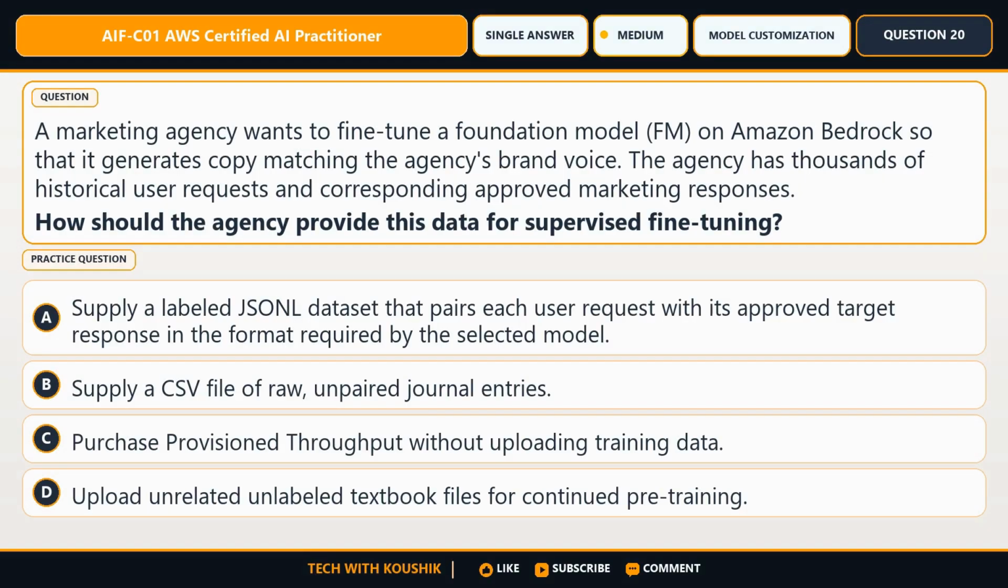Question number 20. Find the decisive clue before choosing. Look for the wording that eliminates the distractors. A marketing agency wants to fine-tune a foundation model, FM, on Amazon Bedrock so that it generates copy matching the agency's brand voice. The agency has thousands of historical user requests and corresponding approved marketing responses. How should the agency provide this data for supervised fine-tuning?